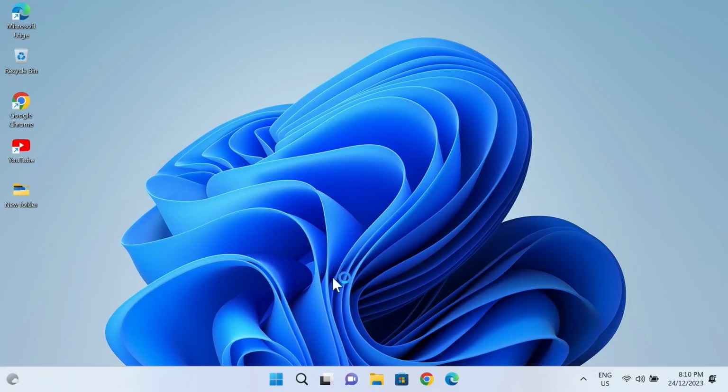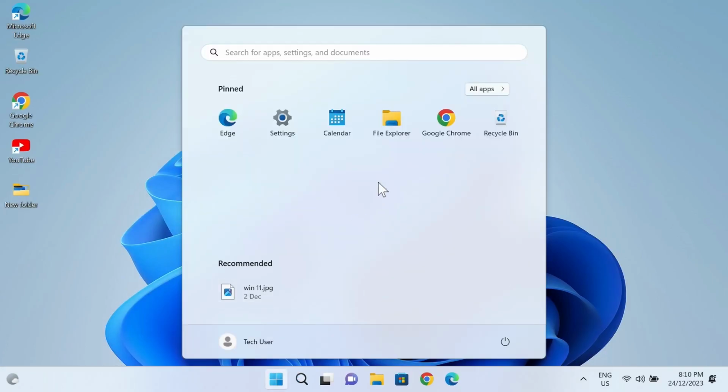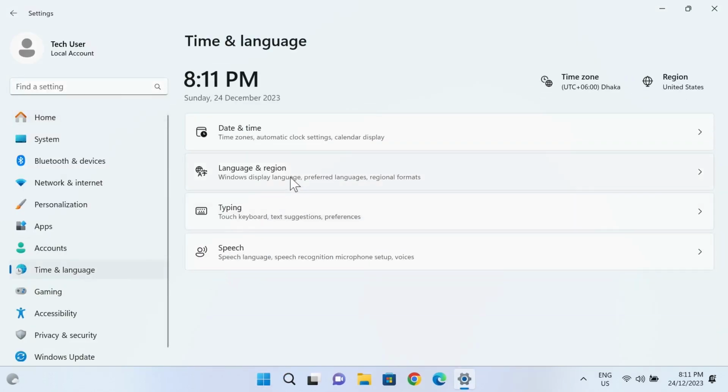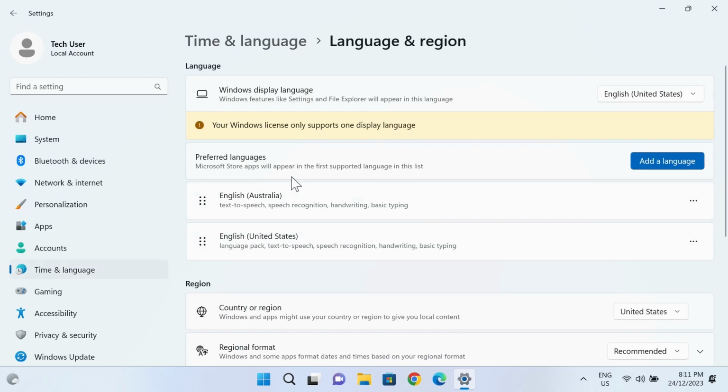And after the restart, just go back to your language settings again. And then move your previous language or your preferred language back to the top. And that will reset the keyboard settings back to the default in your Windows 11 computer.